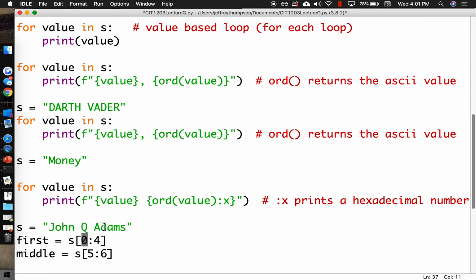Let's do that one more time to get the last. Last is equal to S subscript. What's that position? I think it's a 7, but let's count them. 0, 1, 2, 3, 4, 5, 6, 7. There we go. So S subscript 7. And how long is this last name? It's 5 characters. So 5 plus 7 is 12. So 7:12.